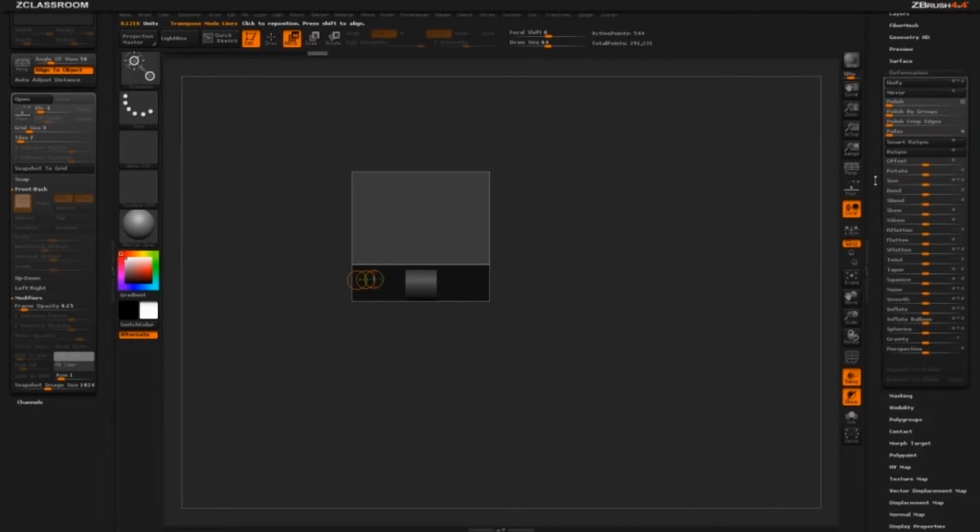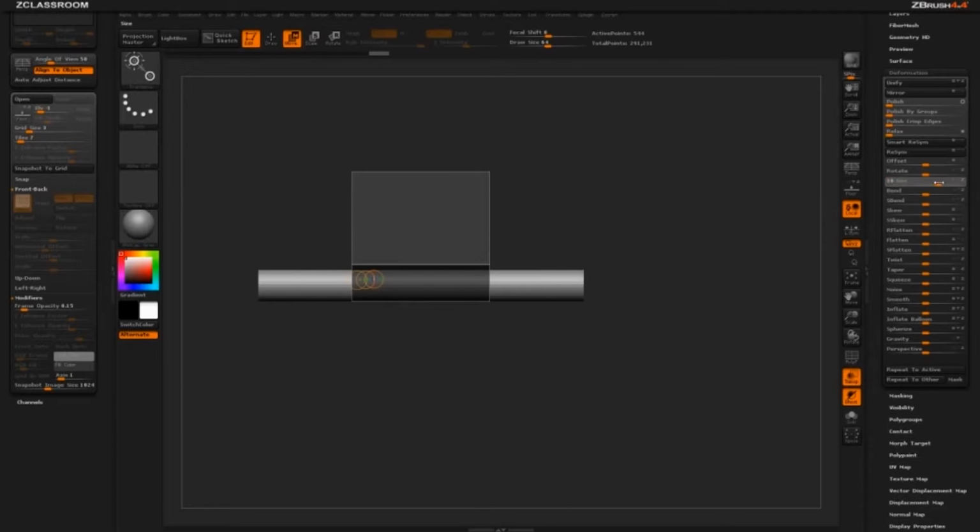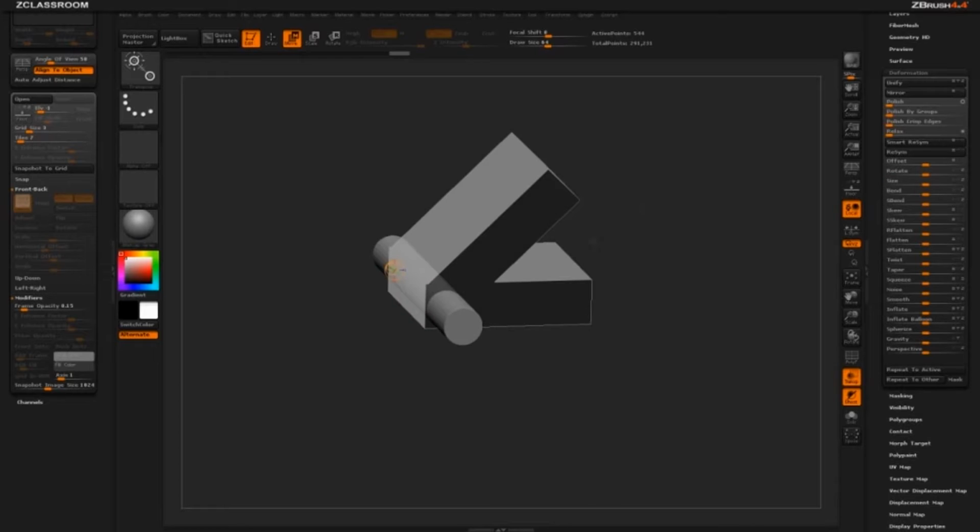So coming back down here to the deformation panel, I'm going to go to the size. I'm going to isolate by Z, and then just increase the size here. I'm just going to get it so it extends out of that box, so I can see it from this angle.